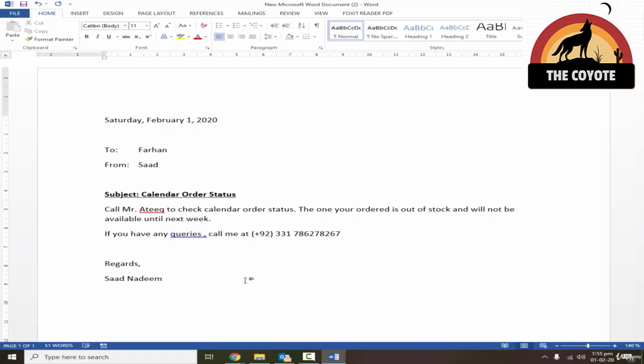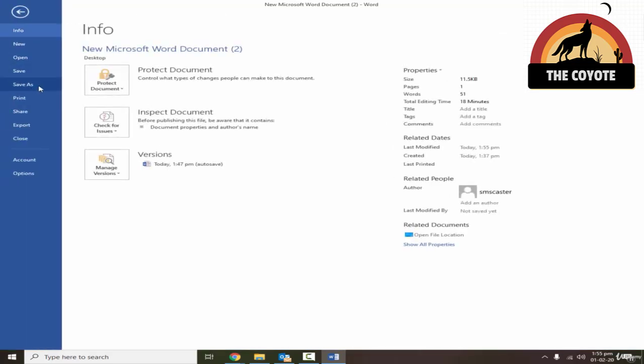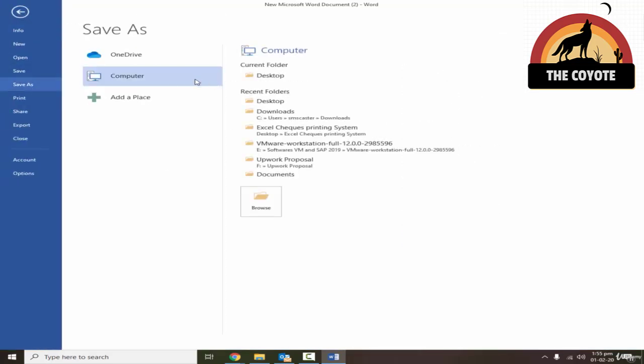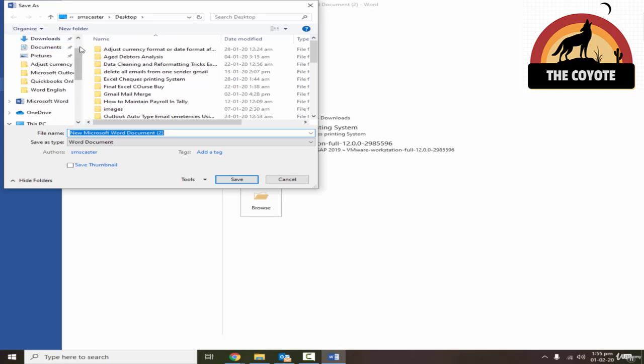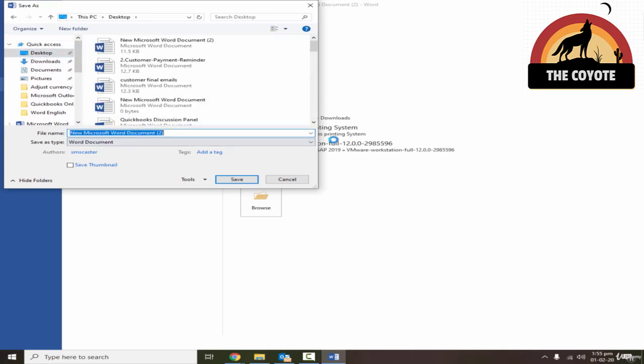So these are some of the basic techniques that you can use to format your Word document. Now I need to save this document, right? So I can just simply press Ctrl S, or I can go to File and Save As, and in the computer just select your location and change the name of the document. I mentioned this name and press save.